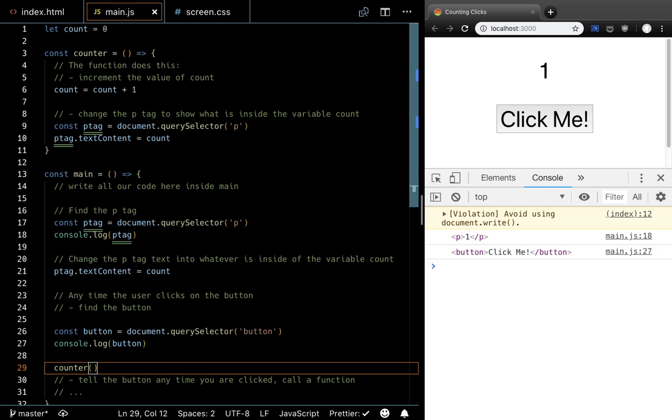We found the p tag, we made the text content of the p tag count, and then we just called counter one time. If you call it one time, the 0 is going to become a 1. But what we really want is every time we click this button, what do we want to have happen? We want counter to happen every time I click the button.